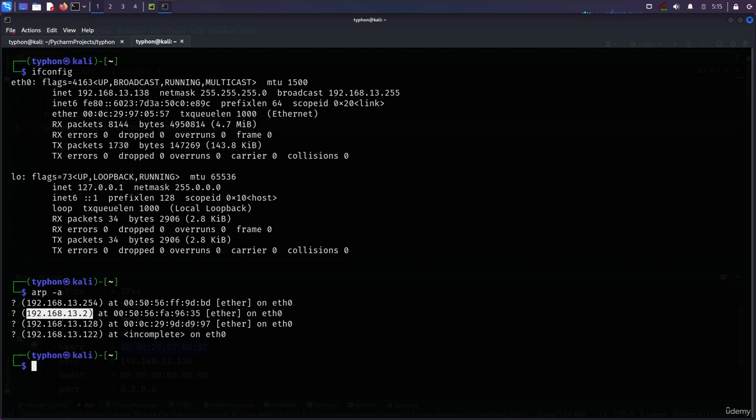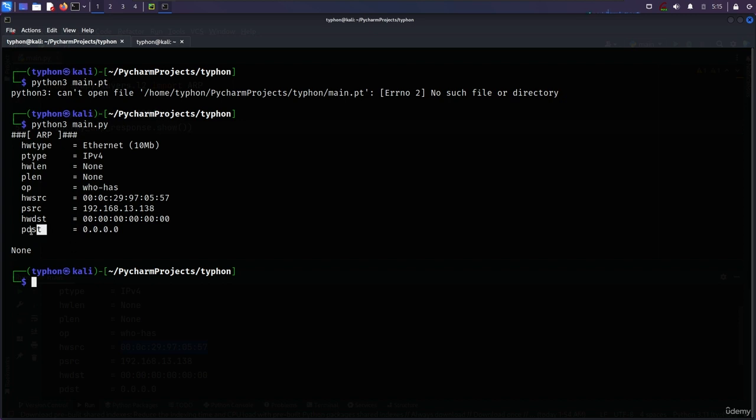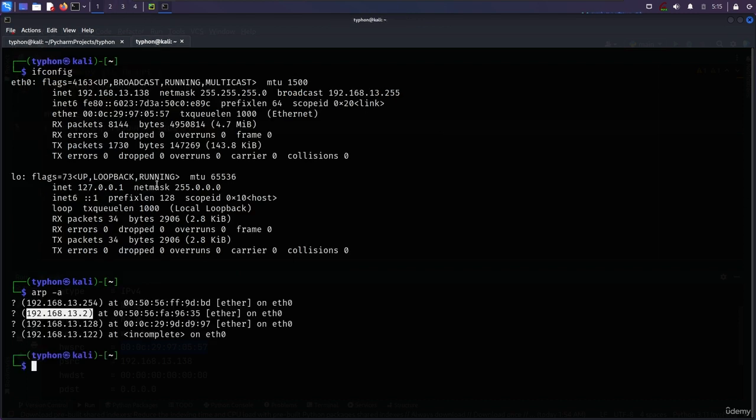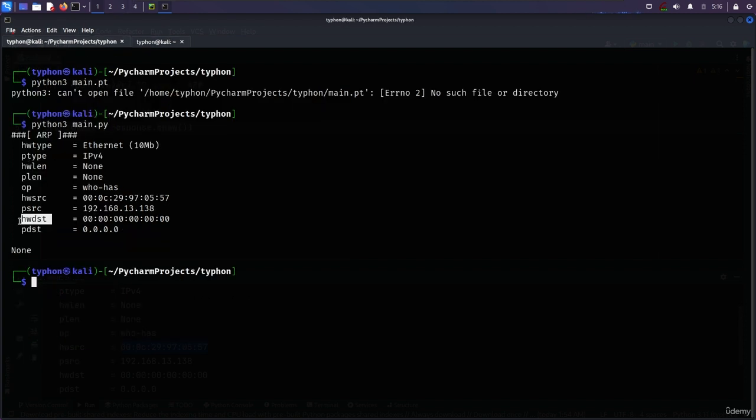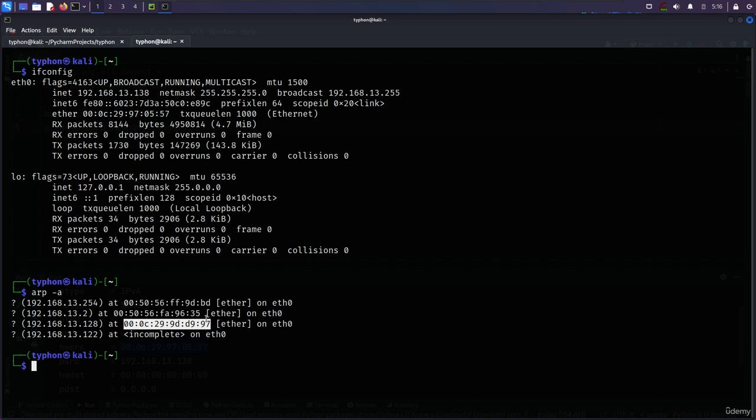And lastly, we will set PDST to the IP address of the victim's machine, which in this case is our Windows machine, and our Windows machine has an IP address of 128. We will also set the HWDST address, which is the victim's MAC address, and here this is the victim's MAC address, so we can see it freely, right? And in the next lecture you will also write the code for it.